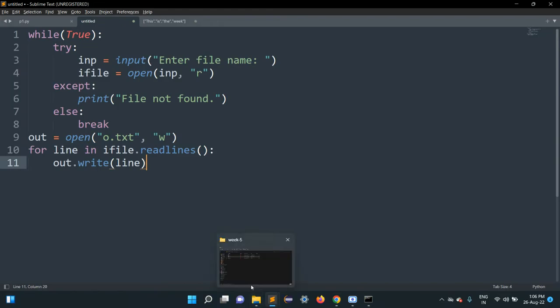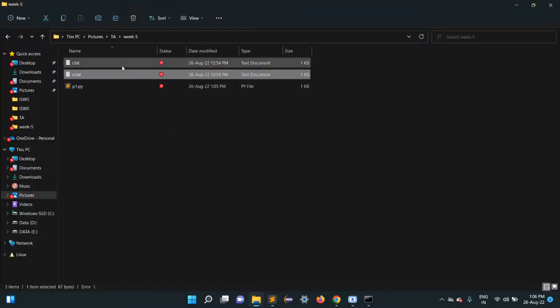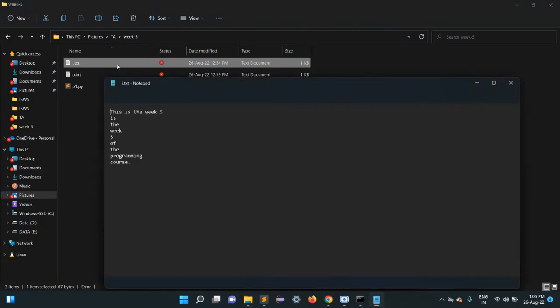Sir, can't we just open the file, use readlines, and then check if the word occurs? Okay, we can do that. Then we can set the loop to the end of file. Yes, we can do that also.